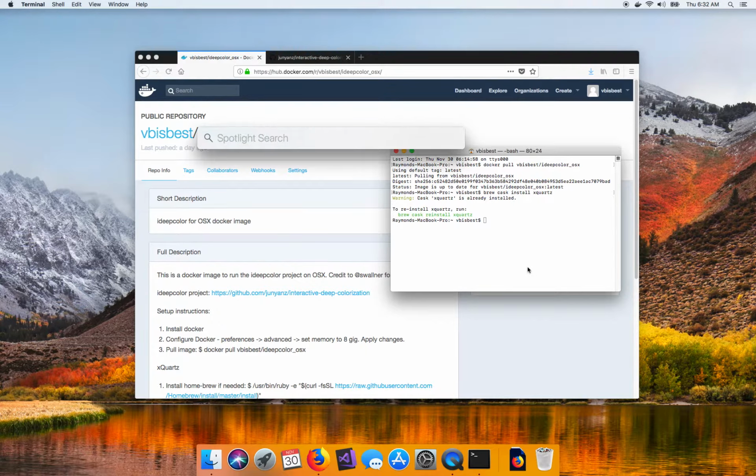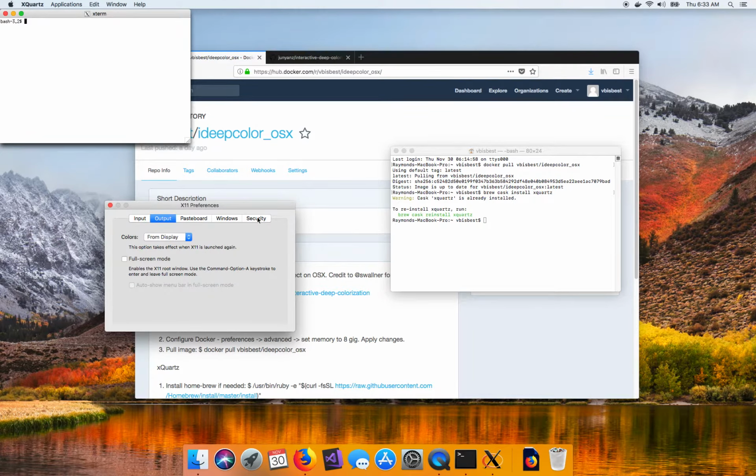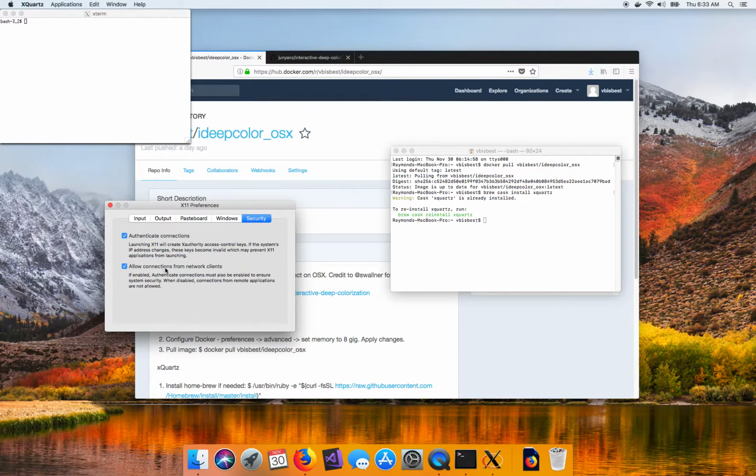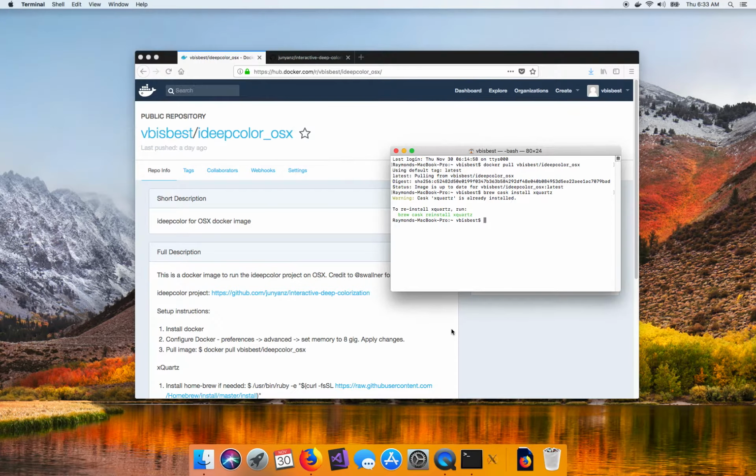Once it's installed and you've rebooted, you'll want to start it up, and we need to make a configuration change in that. Give it just a moment to start. We'll go under Preferences and the Security tab and check the Allow Connections from Network Clients. This is what's going to allow our Docker image to connect back to our physical machine. After you've applied that, we can quit. That's a one-time setting also. Once you have that set, you don't have to fool with it again.